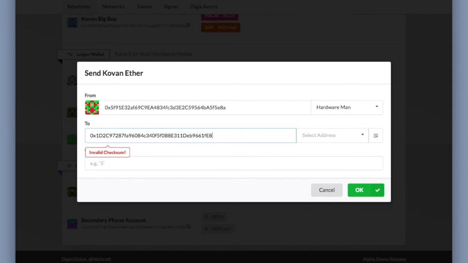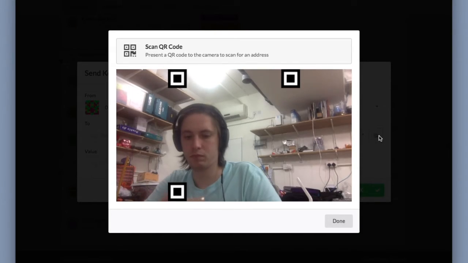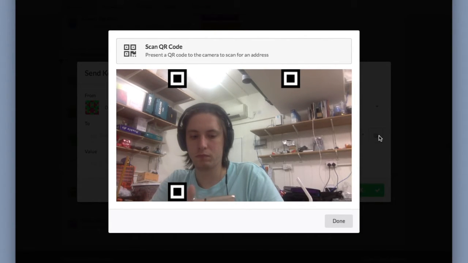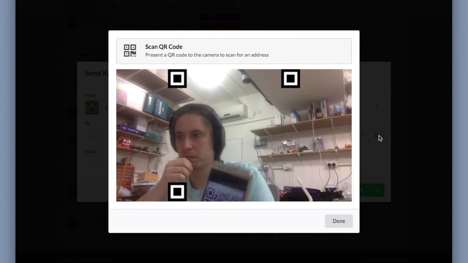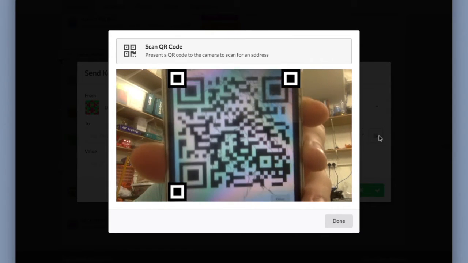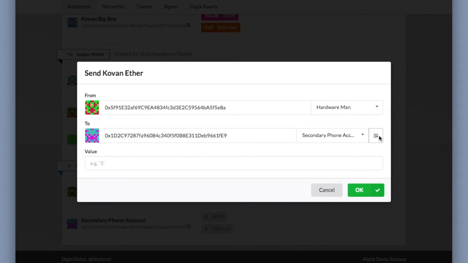The other option is scanning a QR code. So directly within the sending interface, you can scan a code and it will automatically add it to the To field. As you can see here, it's the same code we scanned before, so it automatically picks up that it's the secondary phone account. Let's send 1 ether to this account.